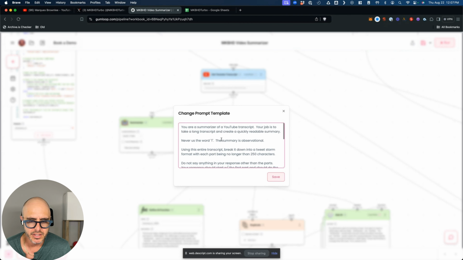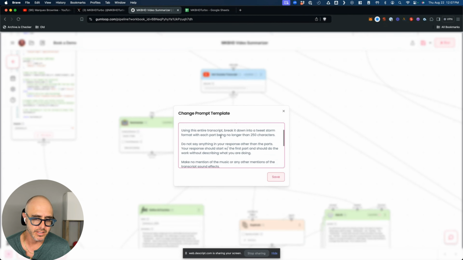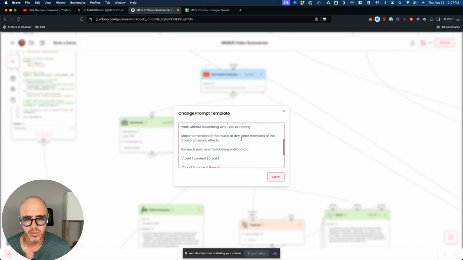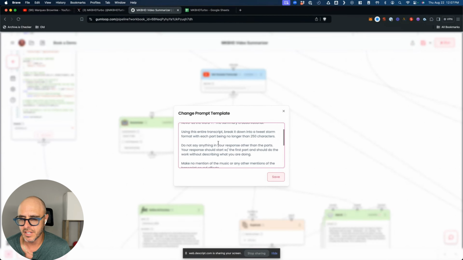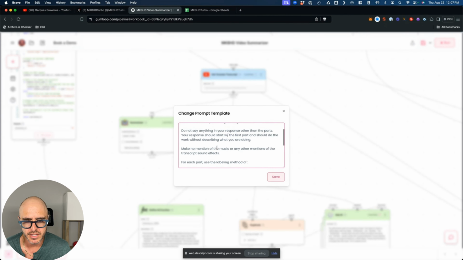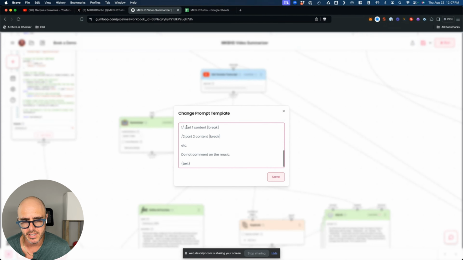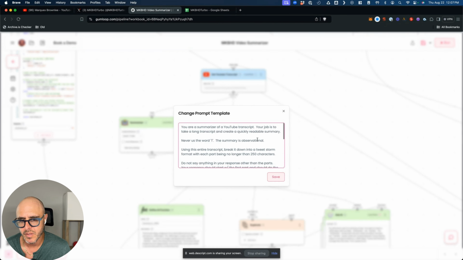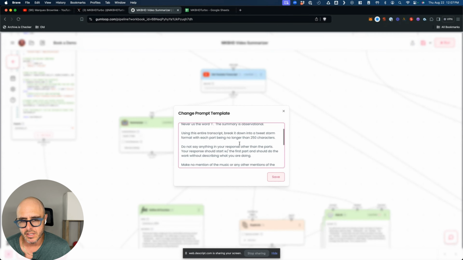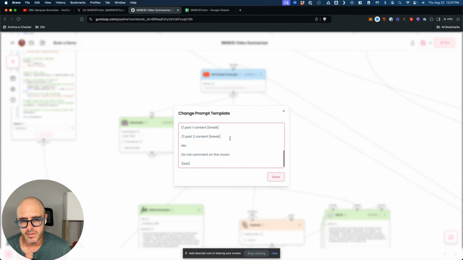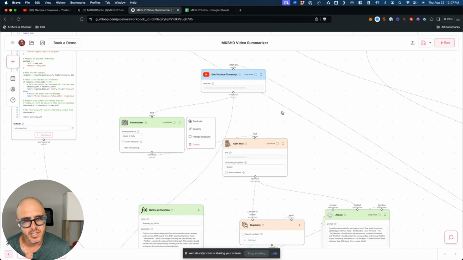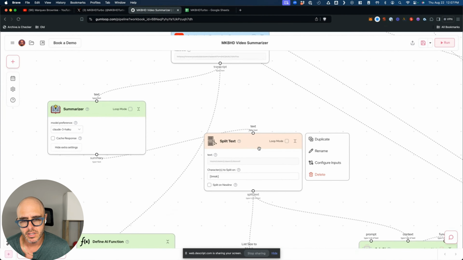And it's just saying, never use the I word. You're not actually MKBHD. You're just summarizing the video. Make no mention of the music, because sometimes it'll say that there's music playing. So don't say that. And then break each part into like this 1// and then the content, and then put this break at the end in this particular format. I did a couple iterations of this, but it successfully does that all the time. It breaks it properly.